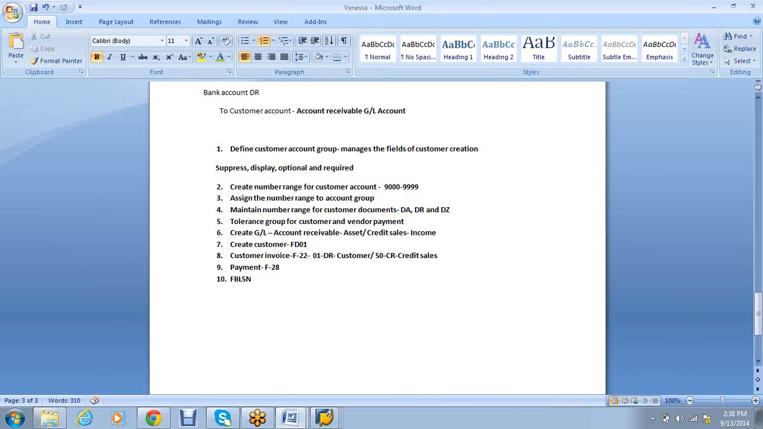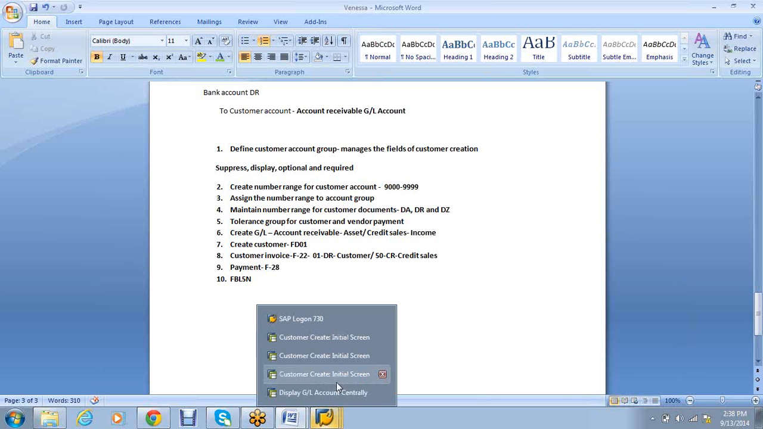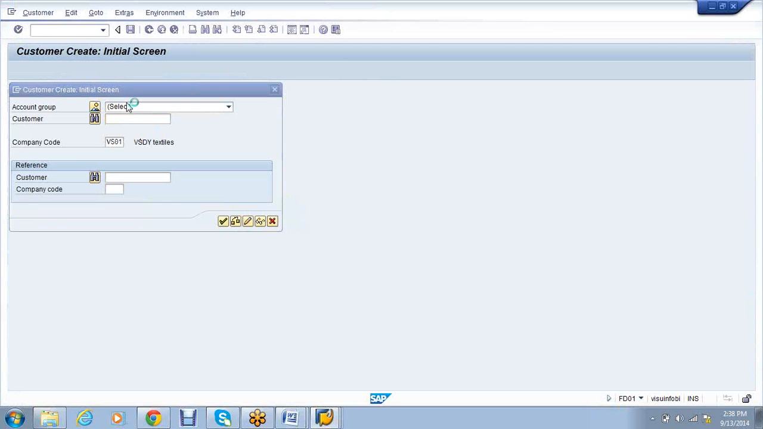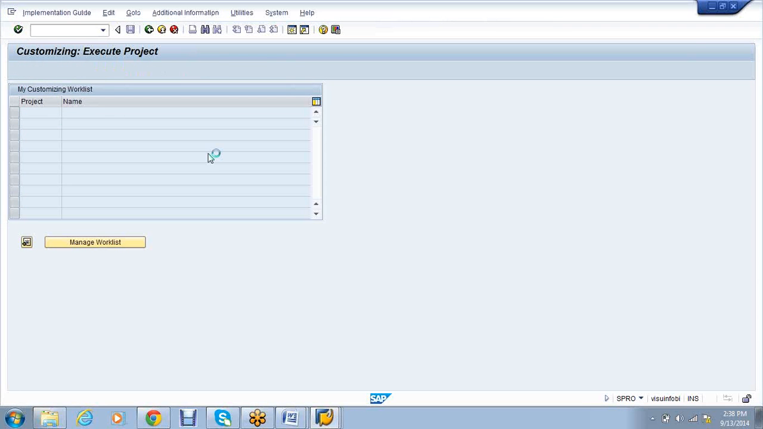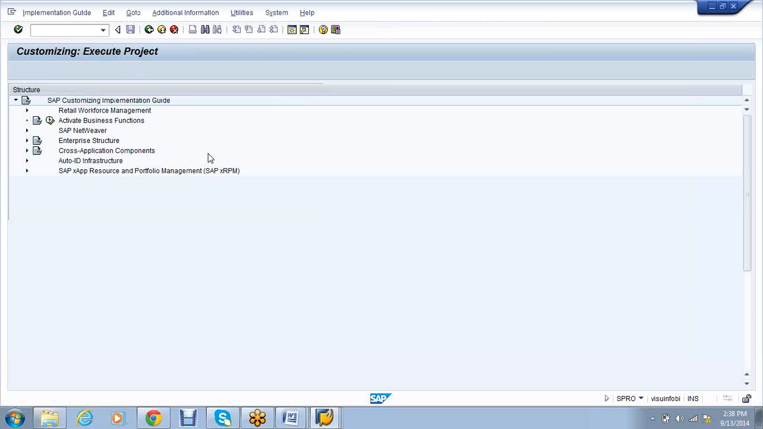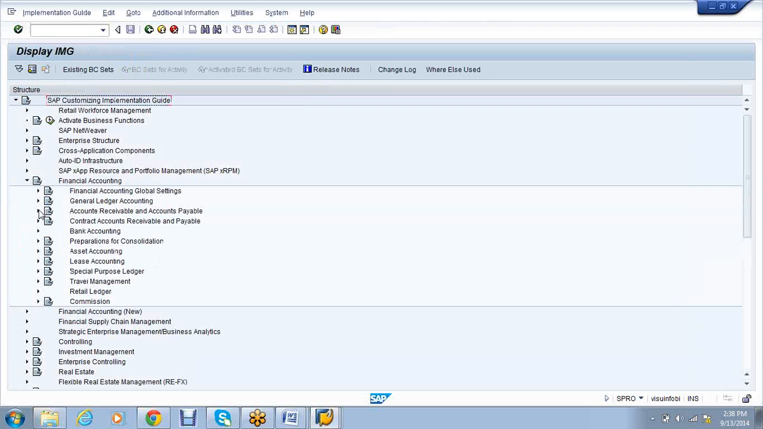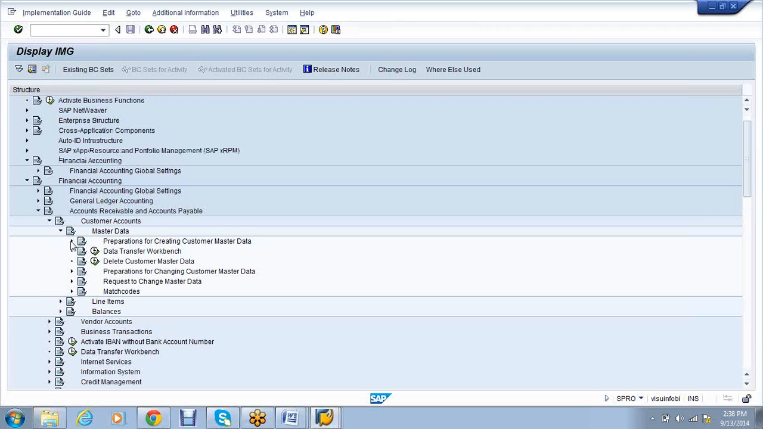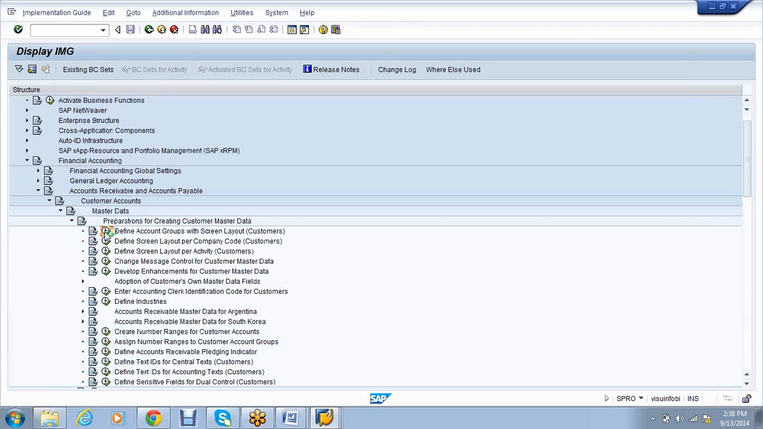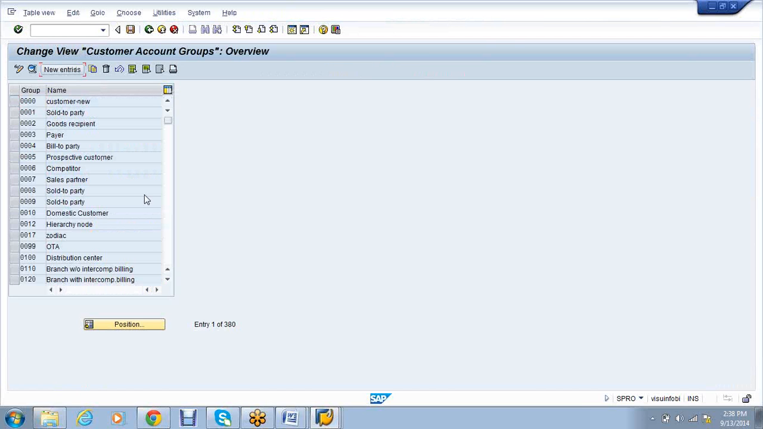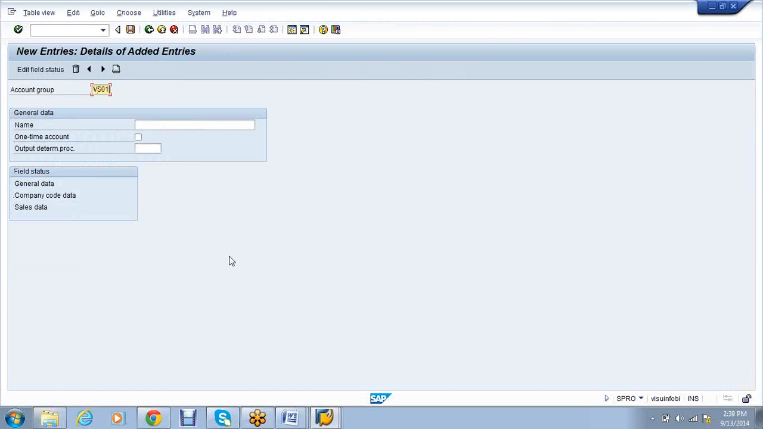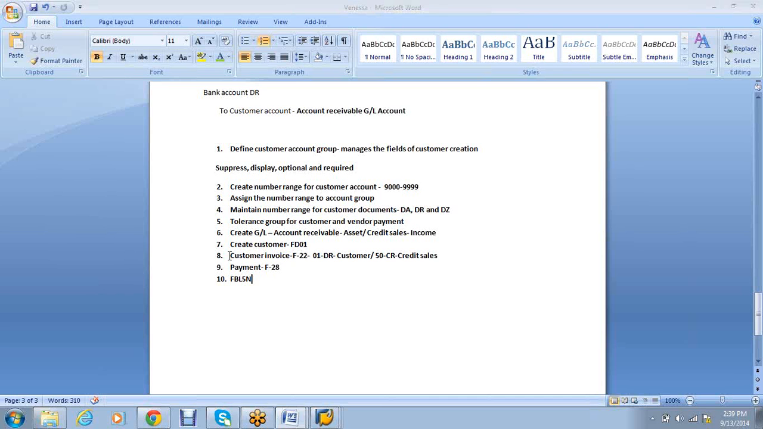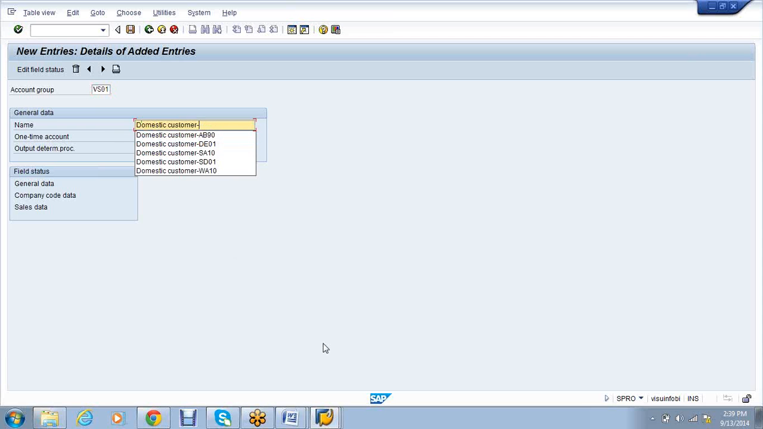So let's look into the system. Go to SPRO, SAP Reference IMG, Financial Accounting, Accounts Receivable and Accounts Payable, Customer Accounts, Master Data, Preparation for Creating Customer Master Data, Define Account Groups with Screen Share. New entries, I'm giving the same identification as my company code, VA01. I can give any identification. The description, domestic customer.